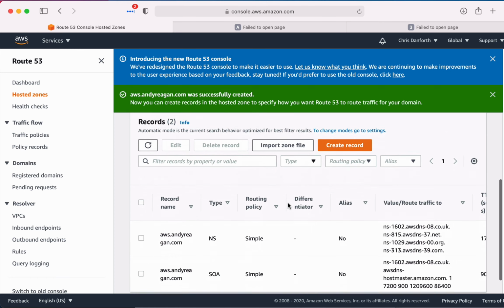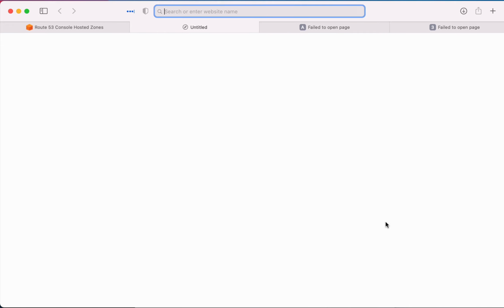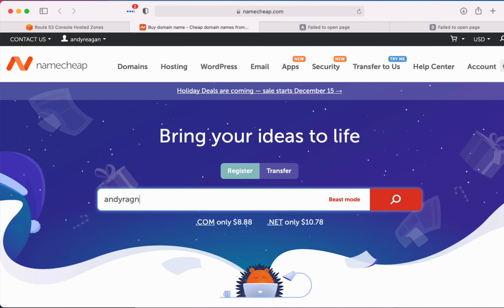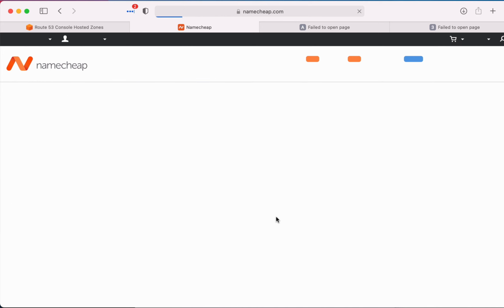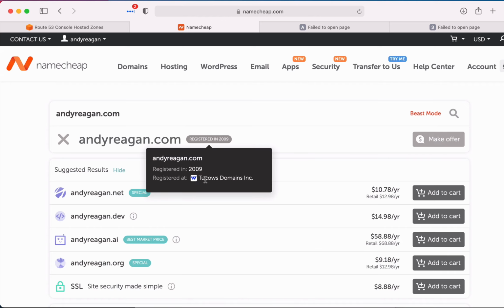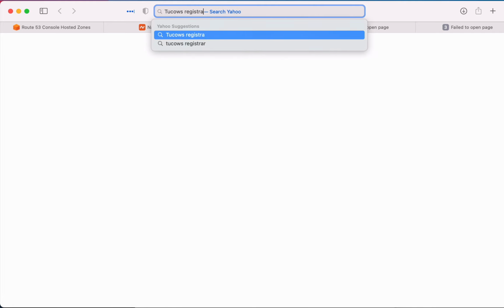Now if we want to actually make this live, we need to route traffic to the web server for it. These are our name servers. So if we want to open the name servers for it, let's load up where andyreagan.com is hosted. First, let's find it. I'm not sure which registrar it's at, so let's type it in, andyreagan.com. It's already registered. It's with 2 cows. Okay, let's do 2 cows, registrar lookup.